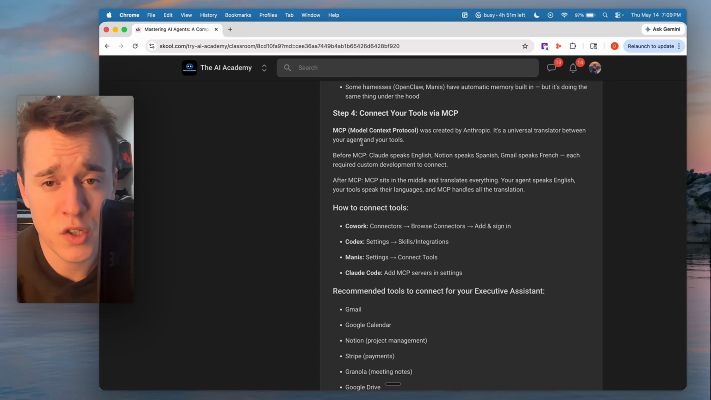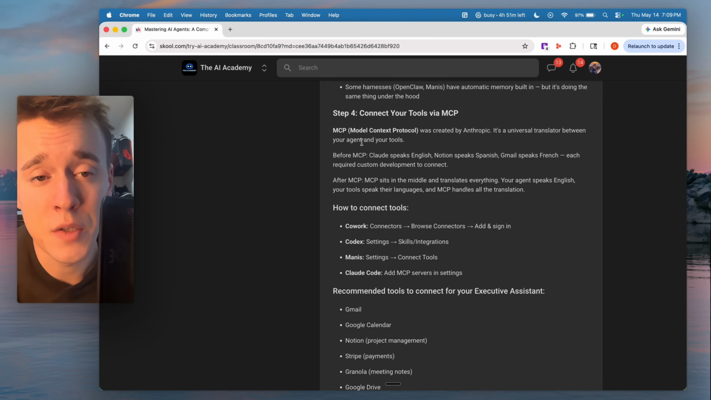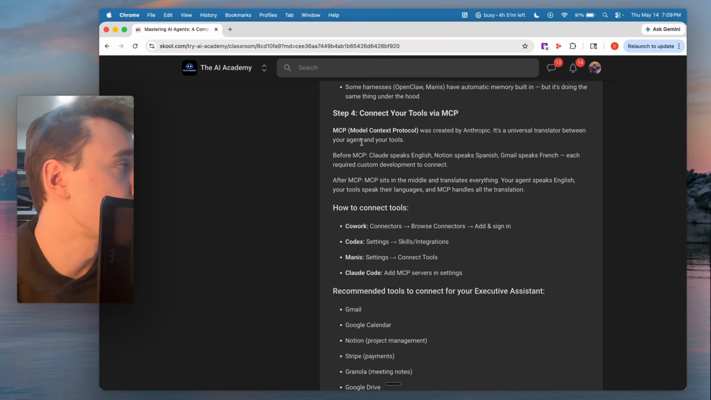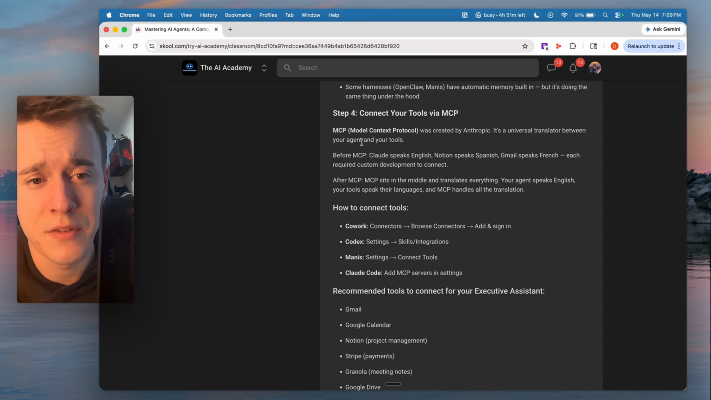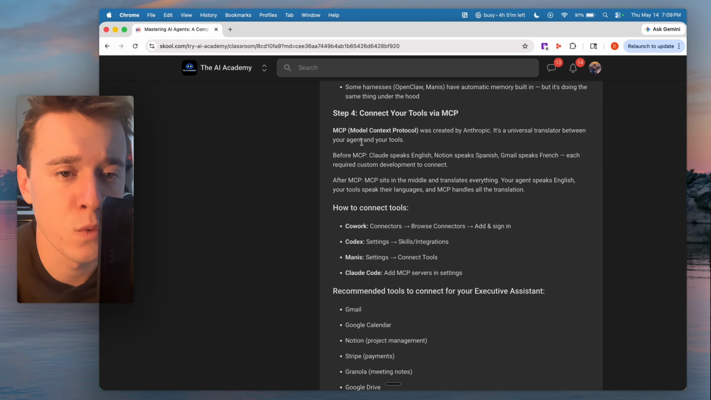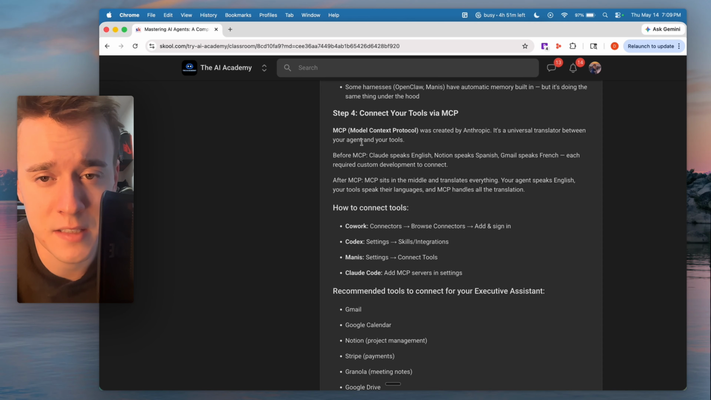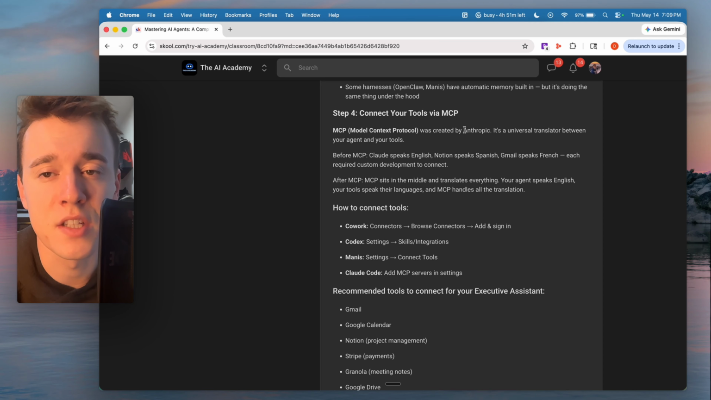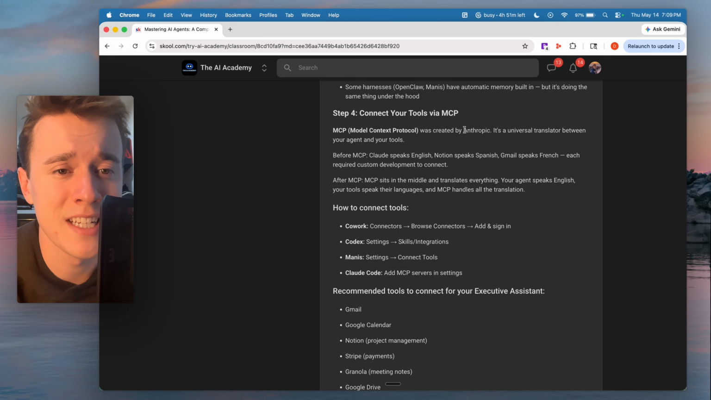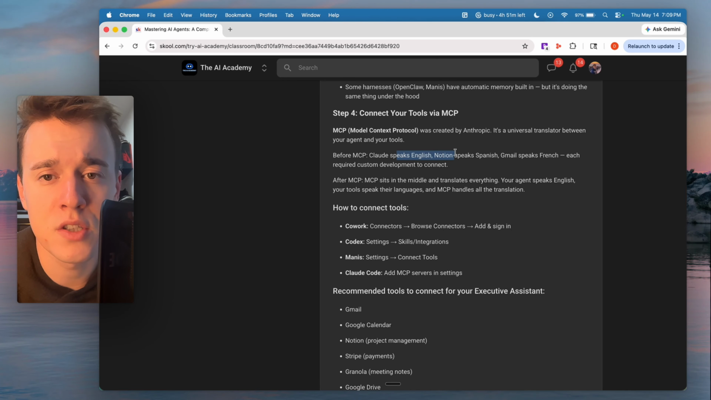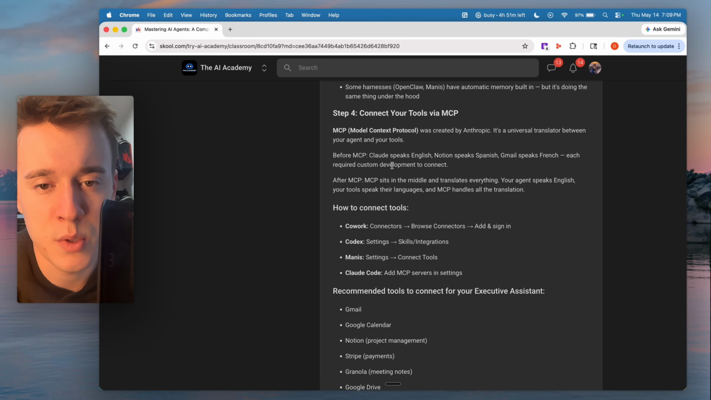And then you can connect your tools via MCP. I do this for my AI newsletter. Beehive has an MCP I use, where I can just plug it in, and then my agent knows everything about how Beehive works internally. So MCP is a model context protocol. It's created by Anthropic. It's a universal translator between your agent and your tools. Before MCPs, Claude speaks English, Notion speaks Spanish, Gmail speaks French. Good analogy. After the MCP, they all speak the same language.